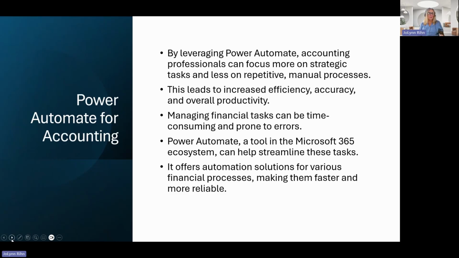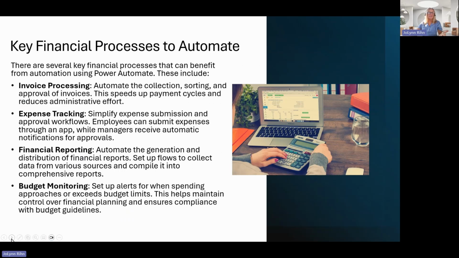If you have any type of a flow, like let's say people email an invoice to you and it comes from certain people. You could say, go to Outlook, and when an email is sent to this email address with this subject and it has an attachment, I want you to take the attachment and save it to my OneDrive or save it to my SharePoint, and you choose where you want it to be saved. That is something that I would definitely do in accounting. So when we talk about invoice processing, that would be an example of invoice processing.